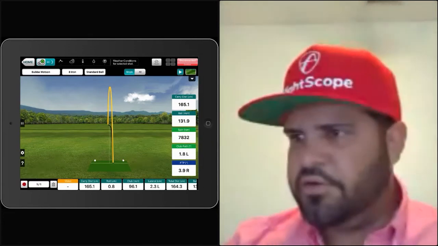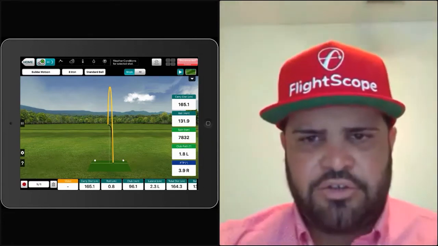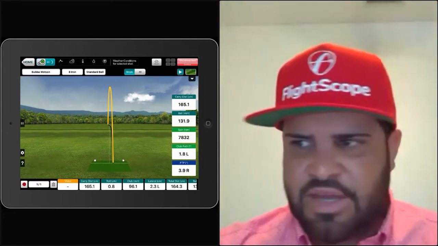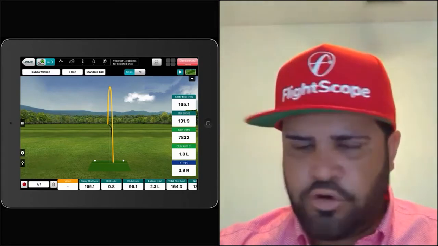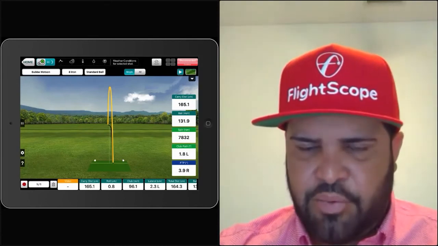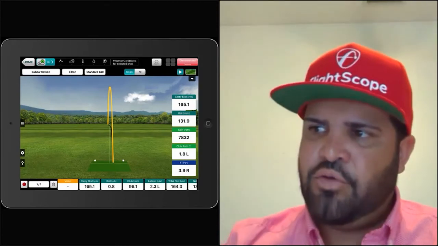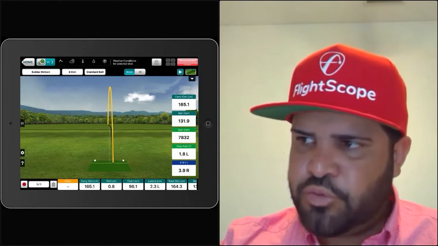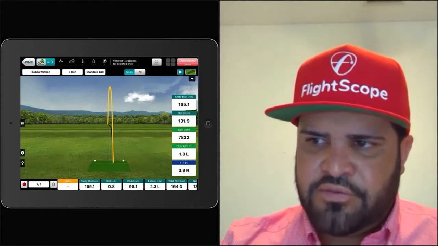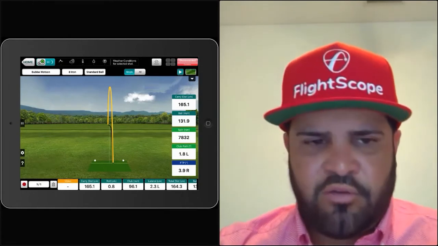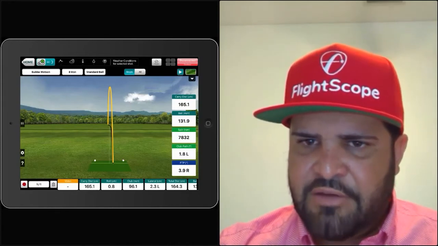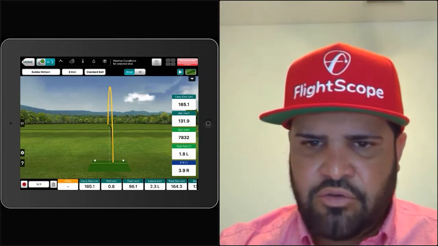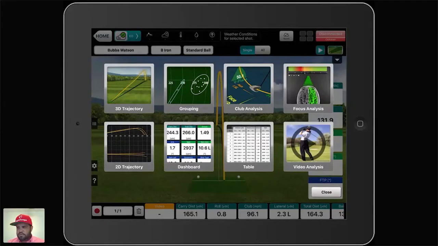Okay, so moving right along here. This is our main menu screen, or our main screen, should we say, in the VX app. There's a lot to cover. The first thing we want to identify is on the top right-hand portion of the screen, what we call our screen map, which is our 4 squares. If I click on those 4 squares, it gives me all of my available menus. In my menus, I'm going to have 3D trajectory, grouping, club analysis. All right, so this is the menu screen.